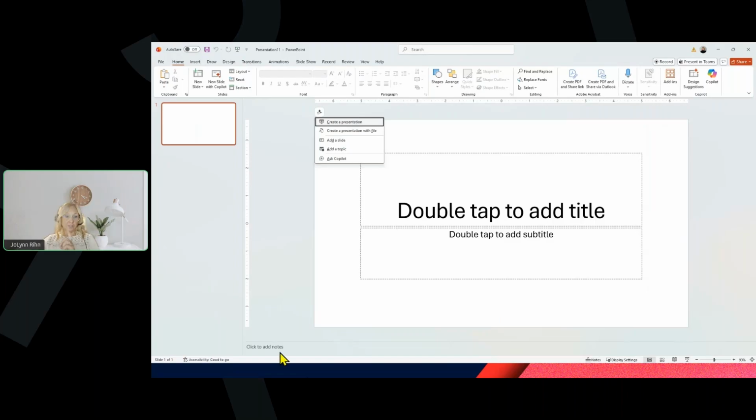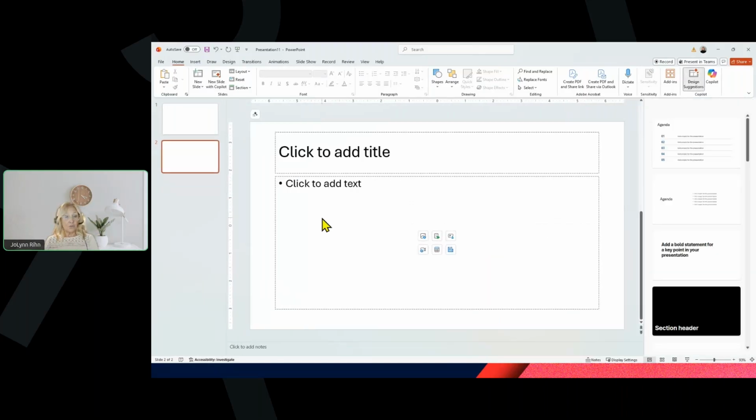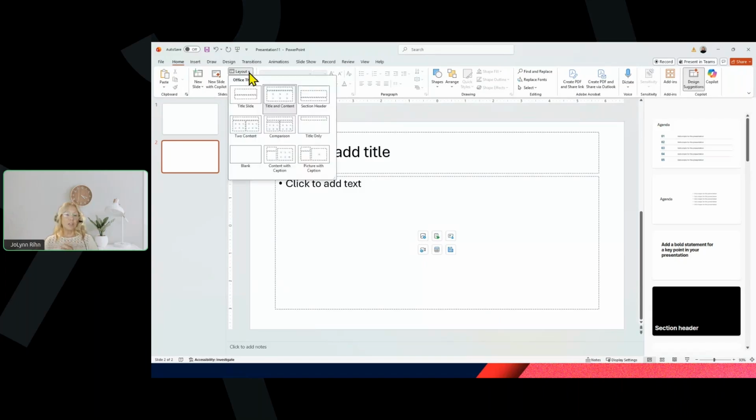So just to explain what I'm talking about, I'm going to add one more slide from the home tab of the ribbon here. And when I did, it automatically assumes that I want it to be a title and content layout. So just to explain that a little bit further, on the home tab of the ribbon in the slides group, there is a drop down for layout. Layout allows you to change the placeholder settings depending on the content you're going to be putting on your slides.